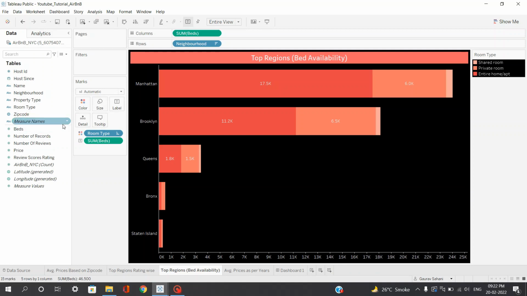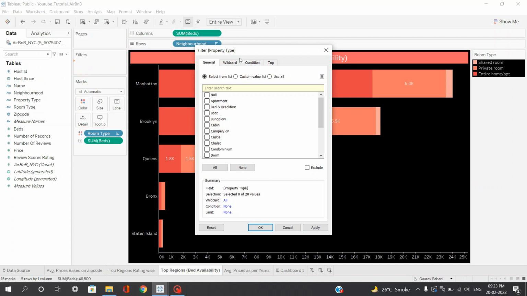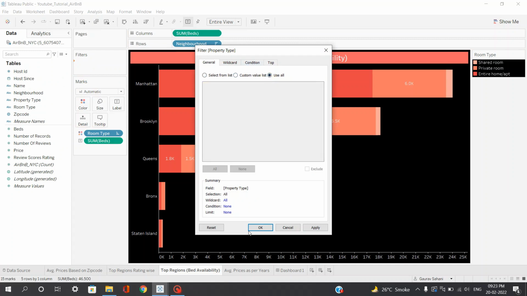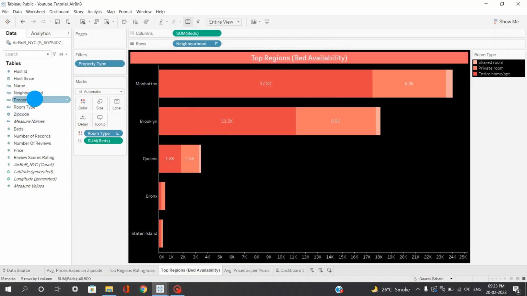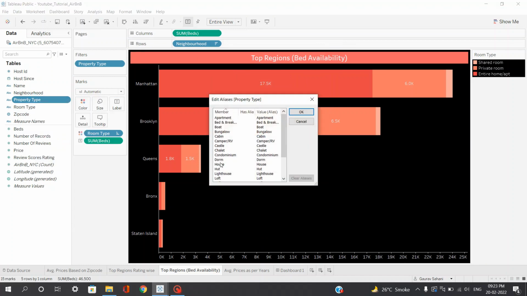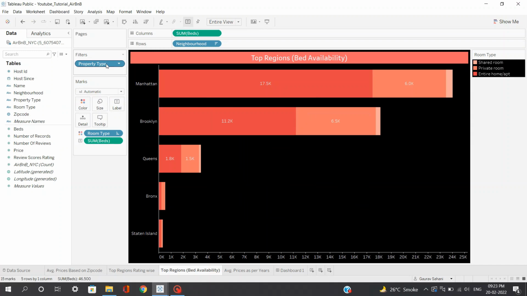So in this sheet, what filters can we add? So firstly, let's add this filter of room type or property type. So we'll bring this property type and we'll click use all. Firstly, we'll replace the value of null as not available so as to make it much more presentable to the client. Not available. Click on OK. And now we have brought the filter property type into action.